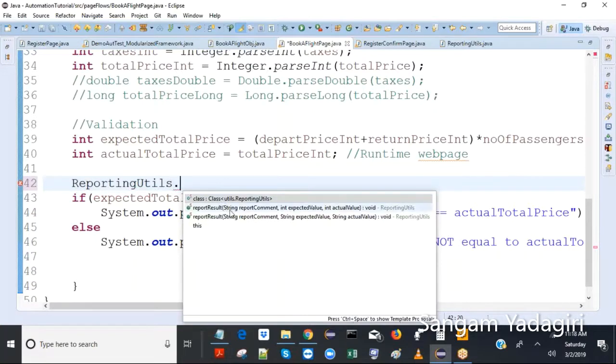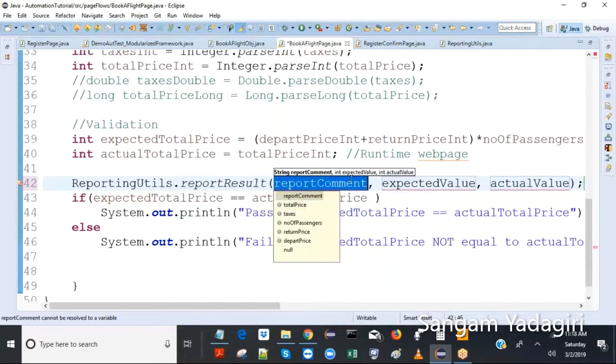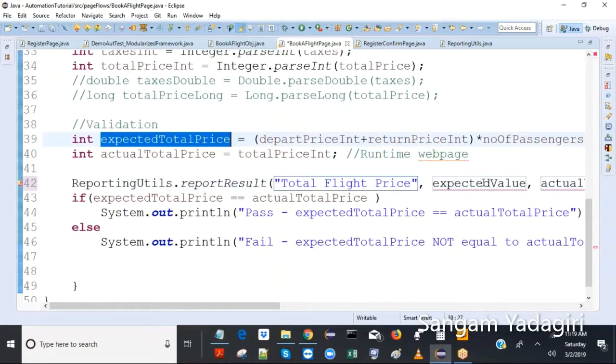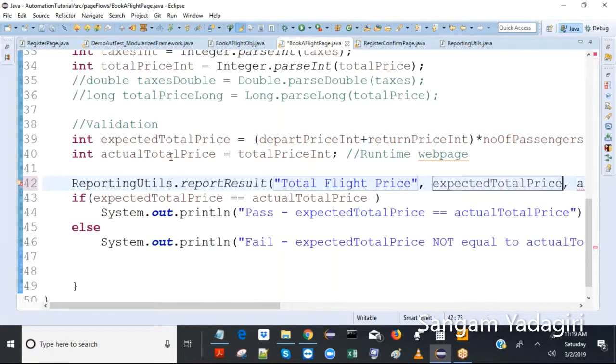Now dot reportResult, there are two. Which one do you want to use? The one which takes integer, not string, so it will be easier. The report comment is for total flight price. Then the expected value is this one, whatever the expected value is, and the actual value is this one.